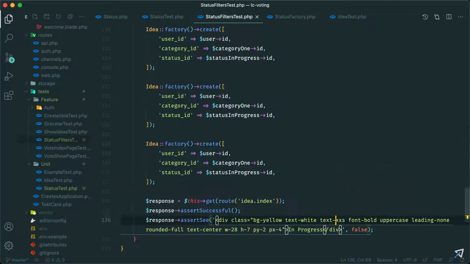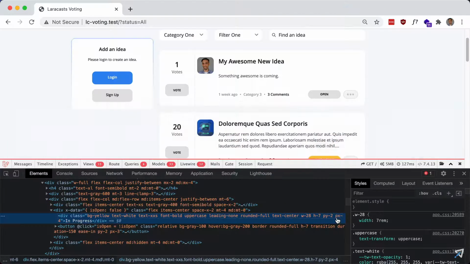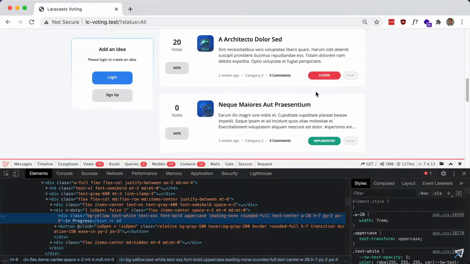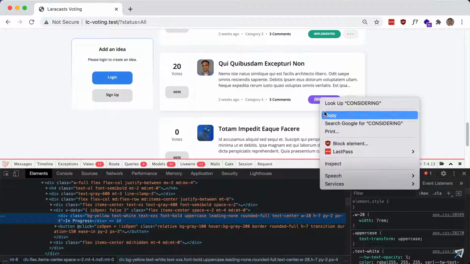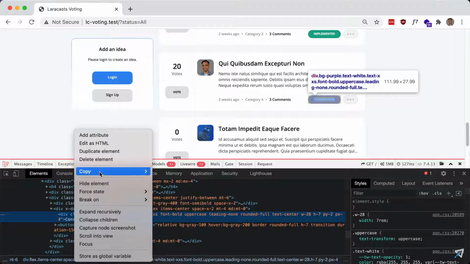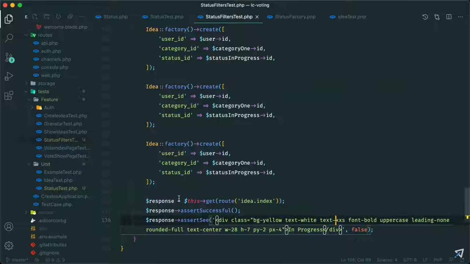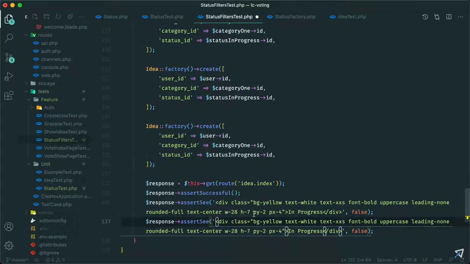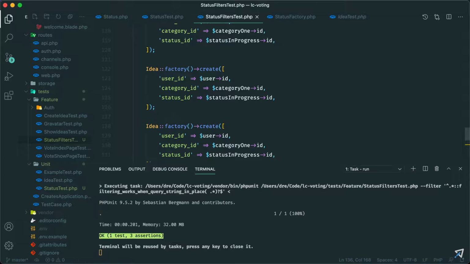Okay. Let's also assert that we see the other status. Let's grab it for considering as well. There's one. Let's grab that HTML. Let's duplicate this, change this here, and paste that in. Let's test that out. Okay.